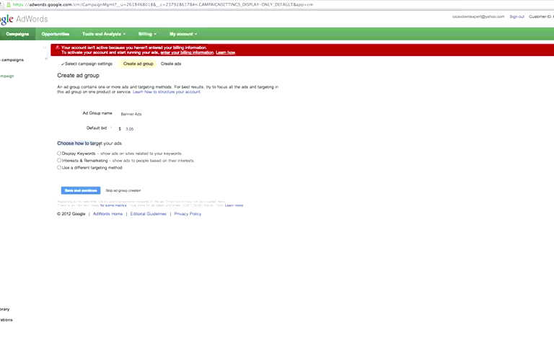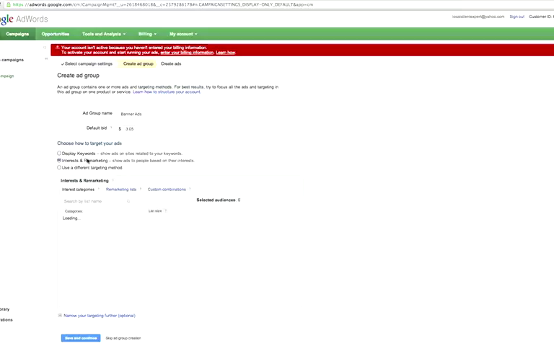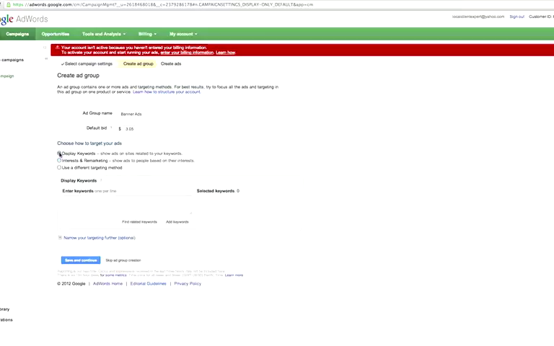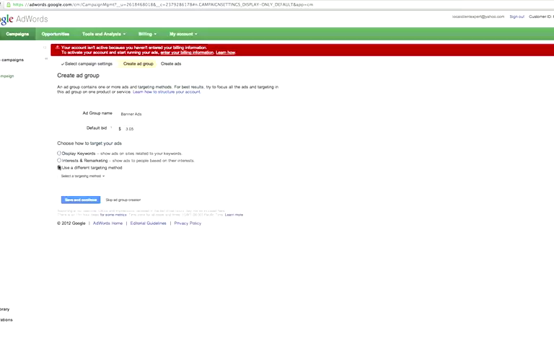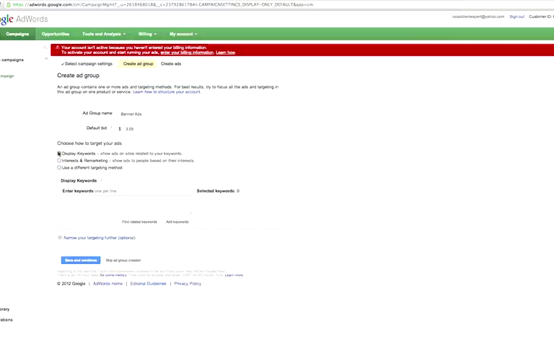Now here you have the option to choose how to target your ads. We're going to do remarketing in a later one, so we're not going to do remarketing. We could do display keywords or use a different targeting method here, okay? So let's say we're going to do keywords. I think ideally I would recommend that you start with keywords, and I'll show you later on what kind of research you're going to do after. You're going to look at what sites you're appearing on, and you're going to check out some of those sites, and if they look like they're bad sites, then you're going to exclude those sites.